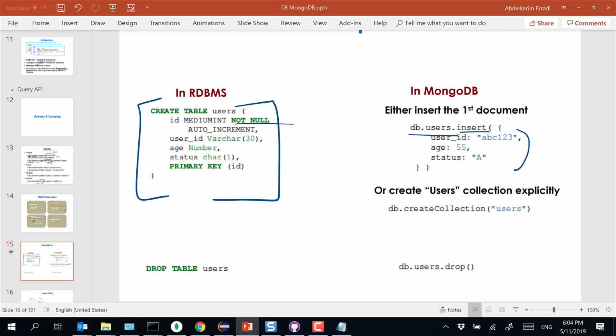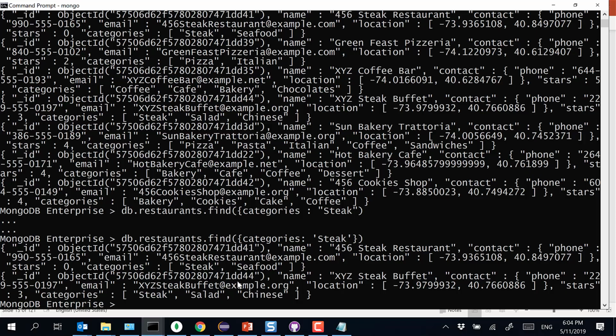Here, user ID ABC123, age, status. I go ahead and insert. If I do this, automatically this collection will be created if it's not there. Or I can create the collection myself explicitly. Let's see if we can do this. I haven't tried it, but let's give it a try.